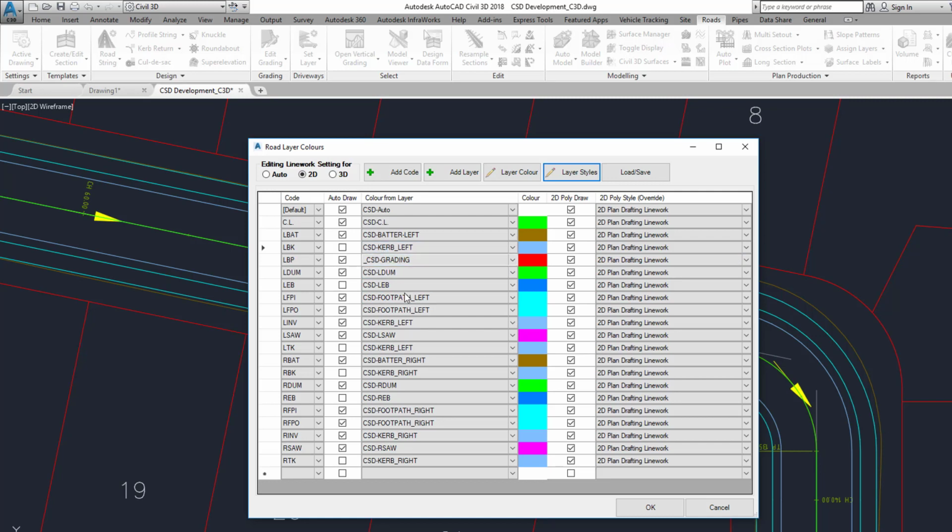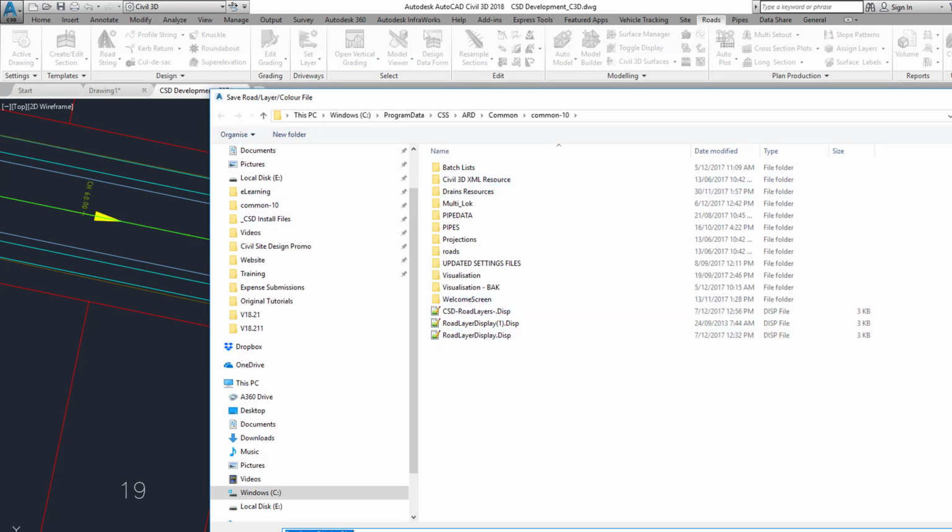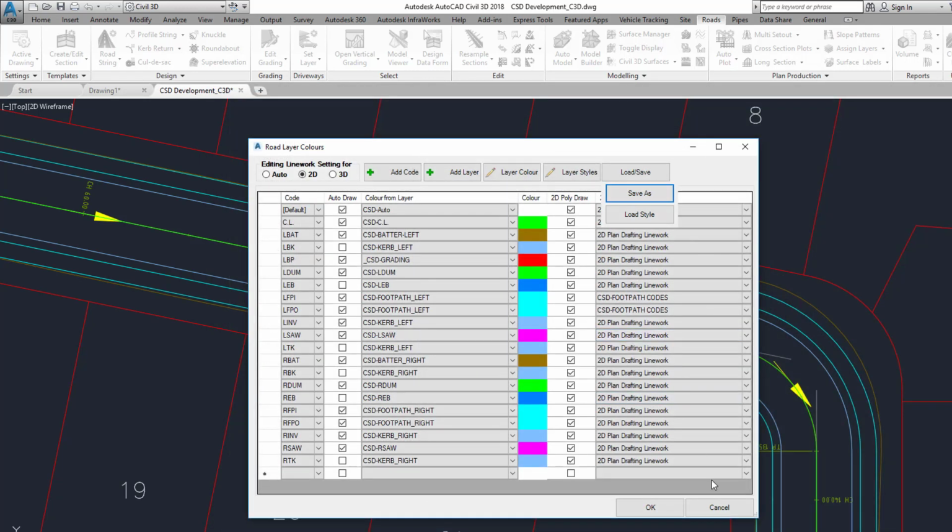Now, on my footpath on the left-hand side, I can then go and choose that particular style, footpath codes. And I can run that through basically for the entirety of the 2D line work that is generated, and assign a similar type of layer style for the 3D as well. And again, once you've done that, you can then go Save As, save the style to your common folder for use on other projects.